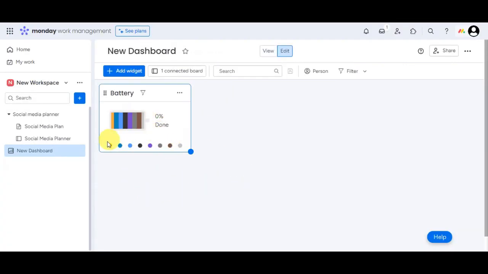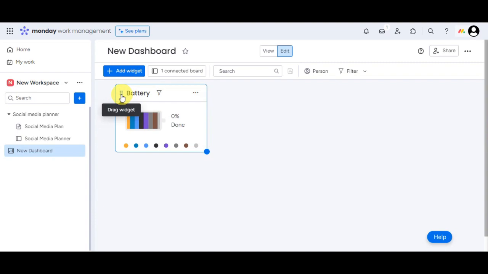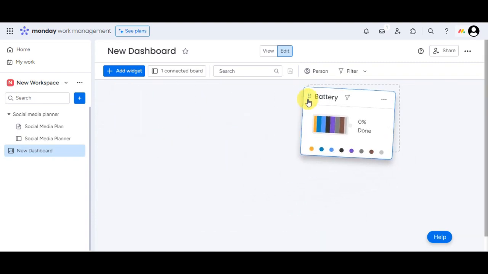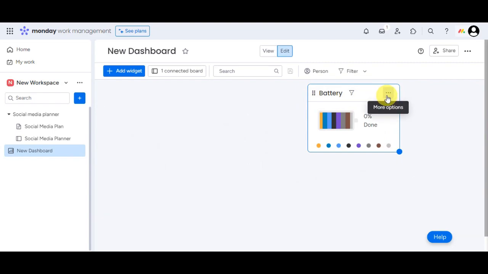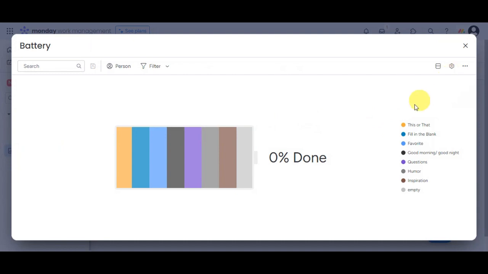And as you can see, we have the different colors here. You could actually drag this widget. You could simply click onto these buttons in here, and drag it like that so that you could place it where you like. And these three dots are the more options. You could view this battery on full screen. As you can see, these are the different indicators for the colors.